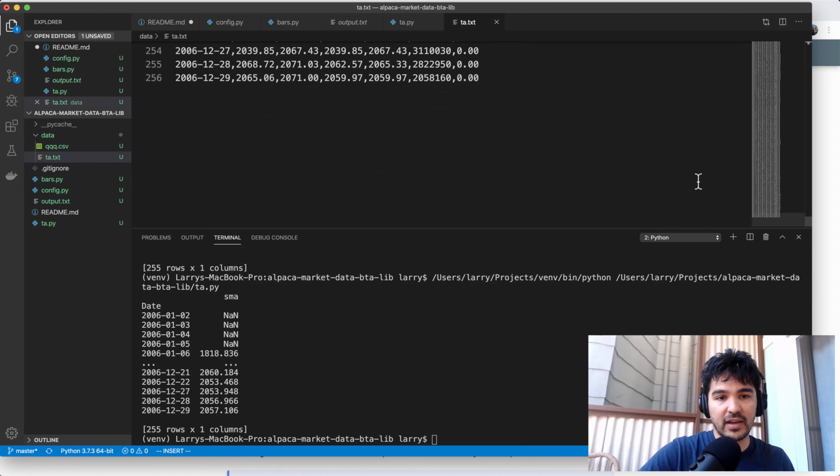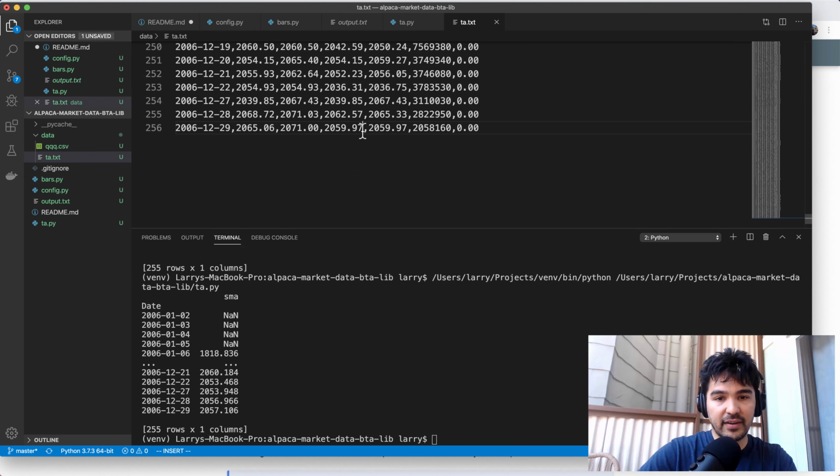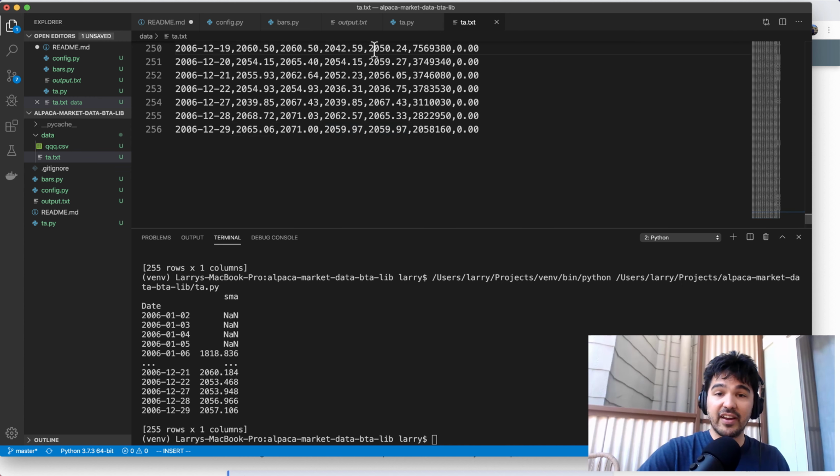If we look down at the bottom, we should be able to find the last 5 here. So 2052, 23, 36. Actually, it's this one. So date 1, 2, 3, 4. These 5 numbers, if you add them up and divide by 5, you should get 2057, just like that. And the same with the previous 5 from December 28th. So very easy, simple moving average: just average the numbers. You can do that.